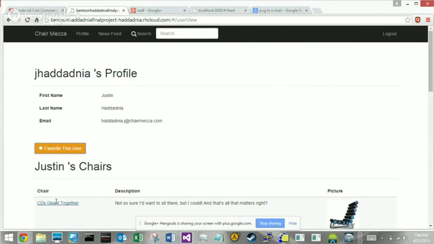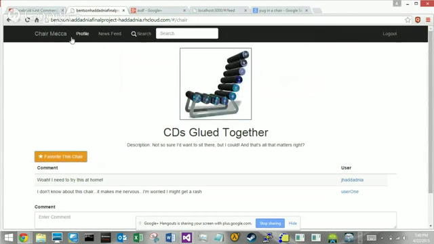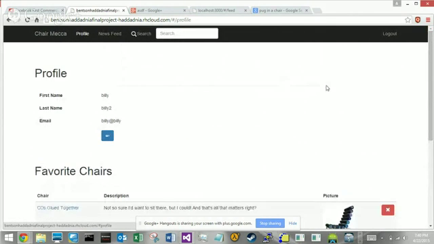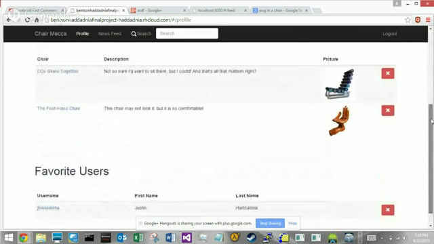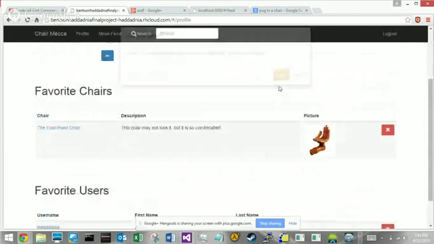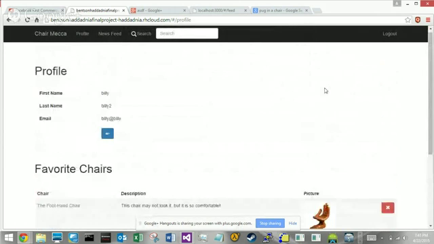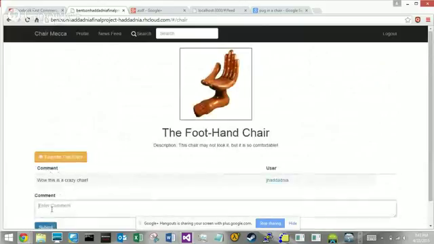Here's another chair. CDs glued together. Let's favorite that as well. All right, let's head back to our profile. You'll see both of the chairs have been added to our favorites, as well as the user. We can also delete these, and it's dynamically updated. So now let's leave a comment on this foot hand chair. Here is a comment. Great.